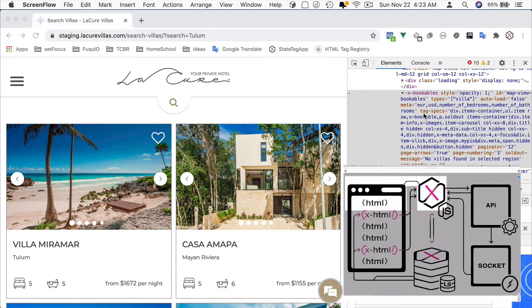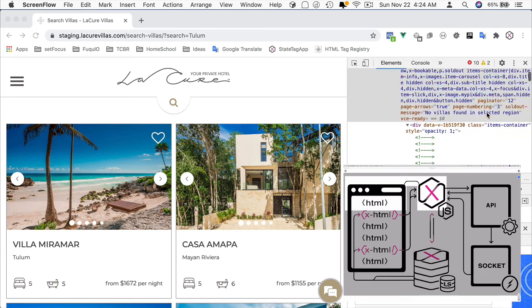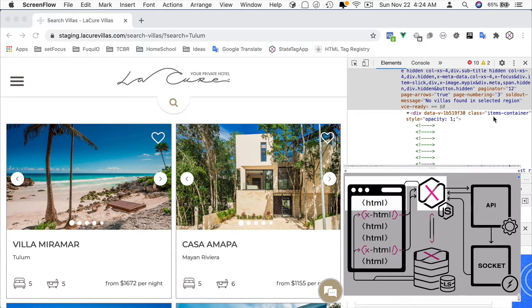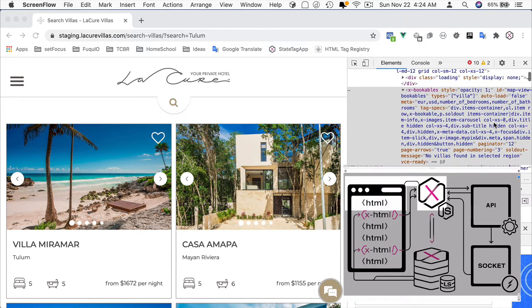And if you look at this attribute, tag specs, the design team is actually able to inject HTML and classes into the output rendering of the Bookables tag. So the first thing they ask for is a div item container, and that's what they get, a div item container. So we have custom HTML tags.